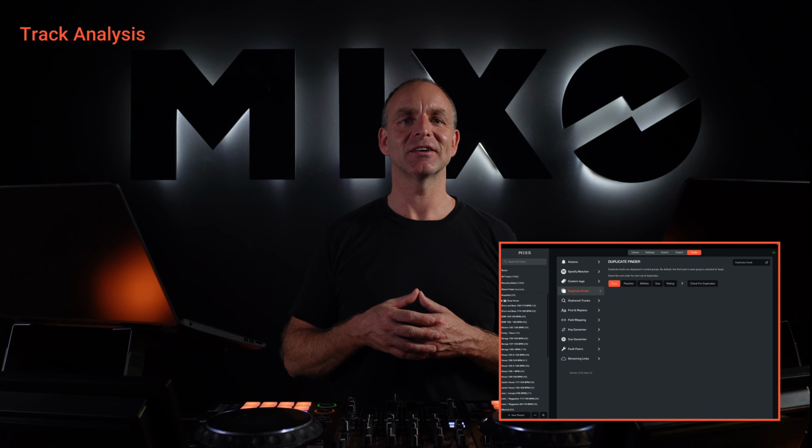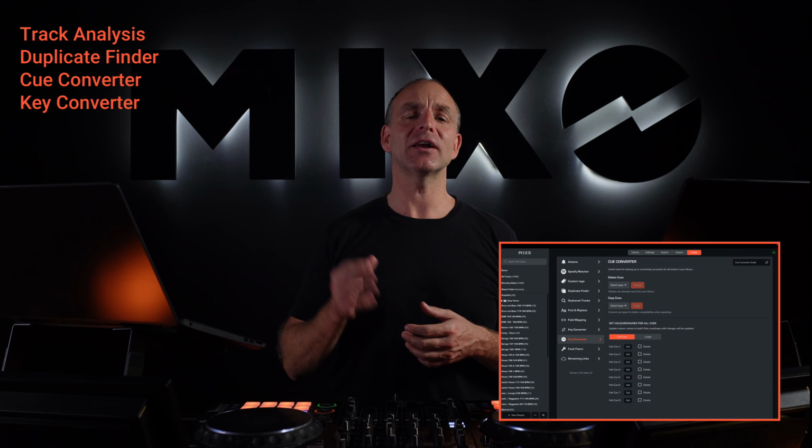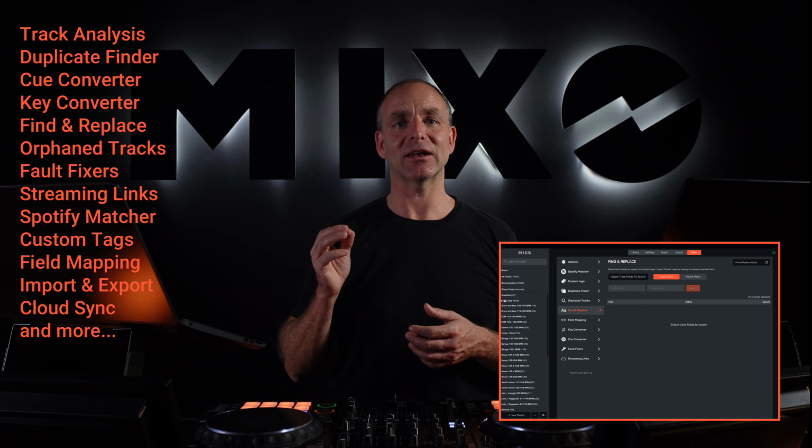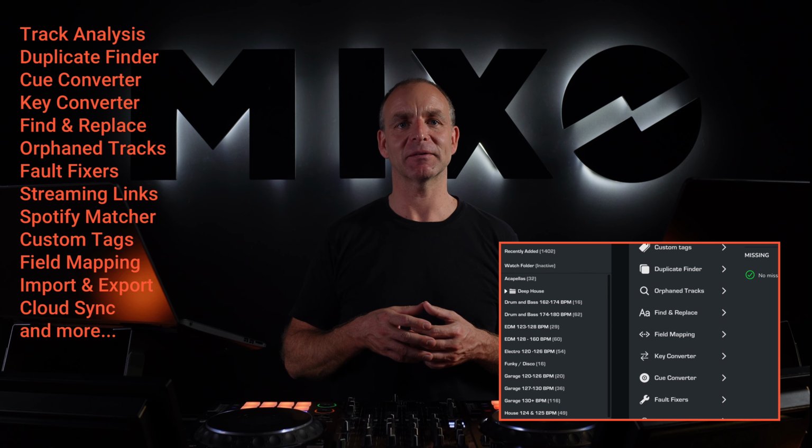MIXO also comes with lots of library management tools such as track analysis, duplicate finder, cue and key converter, find and replace, scanners, and all the general playlist and track management tools that you'd expect.